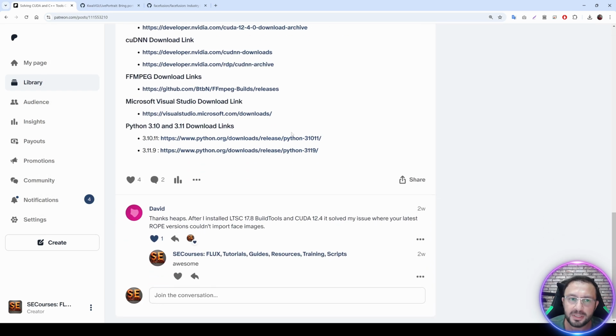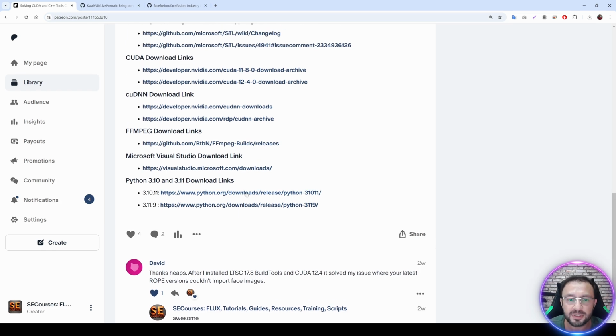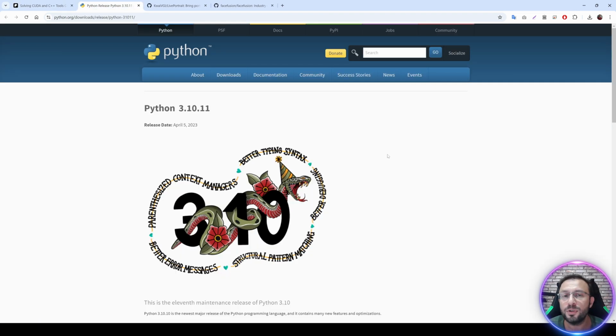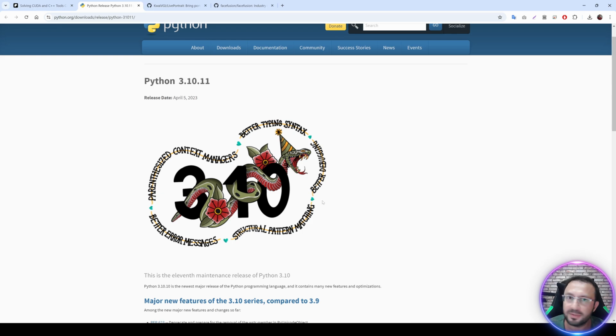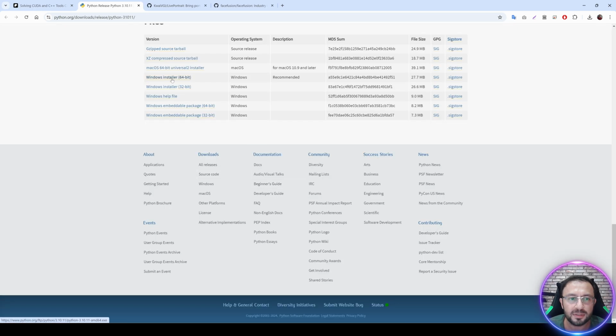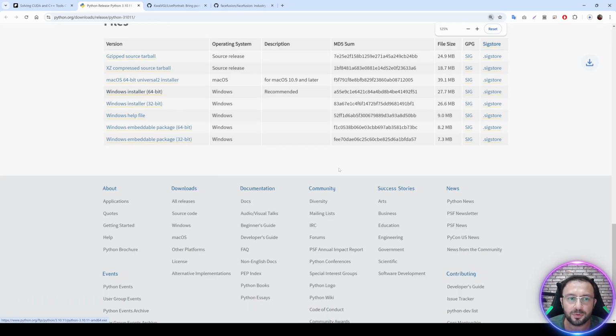So first of all, let's begin with installing Python 3.10.11. Python versions are extremely important. If an application is developed on Python 3.10, if you install Python 3.11 or 12, it will not work. So first of all, let's download the Windows installer 64-bit from here.